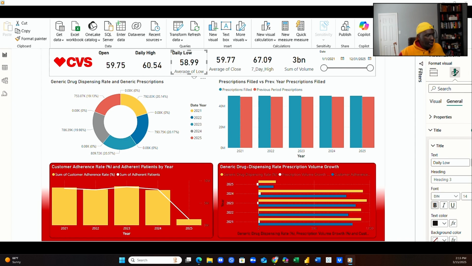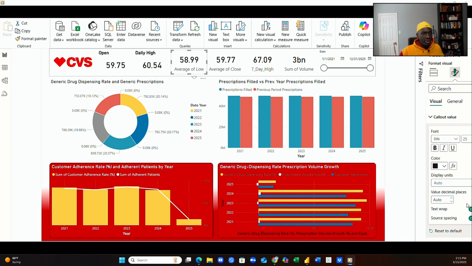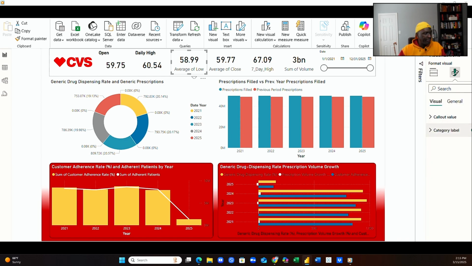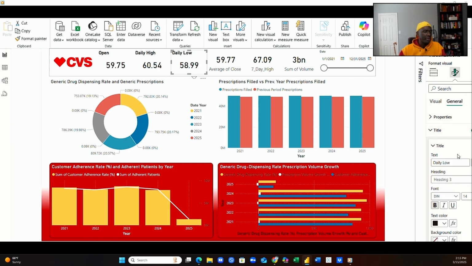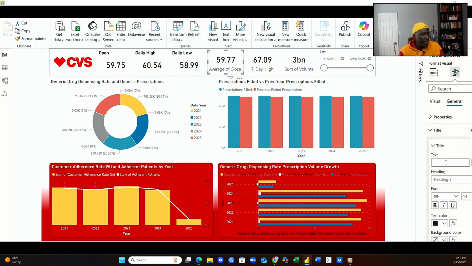So what we have in this particular report, as you already know, is stock information, which is overview information as to what is needed or could be used on the report. This stock information is coming from what we call the current stock table. And we have several other tables that we used as well: the generic drug dispensing rate table, the pharmacy healthcare KPI table, which I currently have but am not using, and the prescription volume growth table. Again, it's the stock history table, the customer adherence rate table, the generic drug dispensing rate table, and the prescription volume growth table.